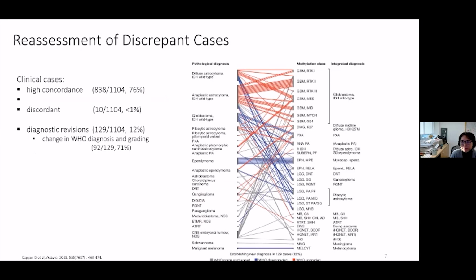So now let's look at the discrepant cases in this study. The methylation results lead to a diagnostic revision in 12% of the cases. This finding was confirmed in 5 external centers with reclassification rates ranging from 6% to 25%. The pathological diagnosis is on the left, and the methylation profiling in the middle. For 129 cases, the histological and molecular assessment resulted in a change in the initial diagnosis, with the formulation of a new integrated diagnosis for 92 cases listed on the right.